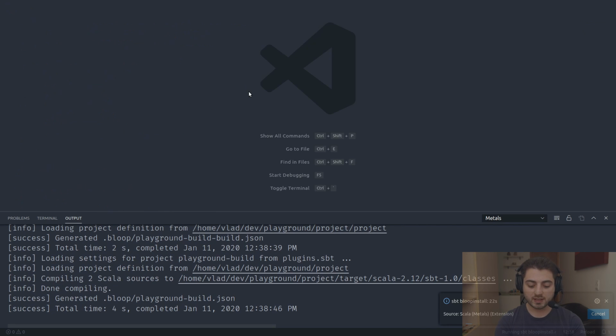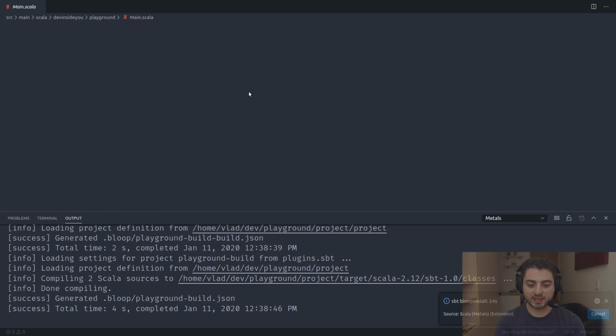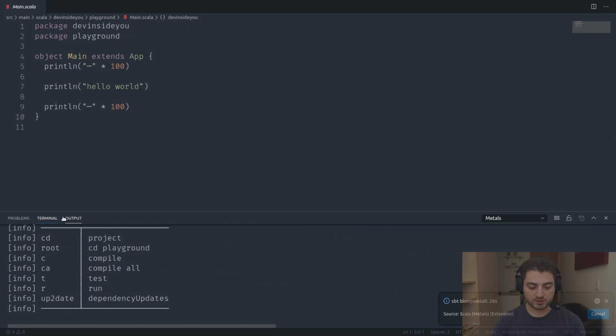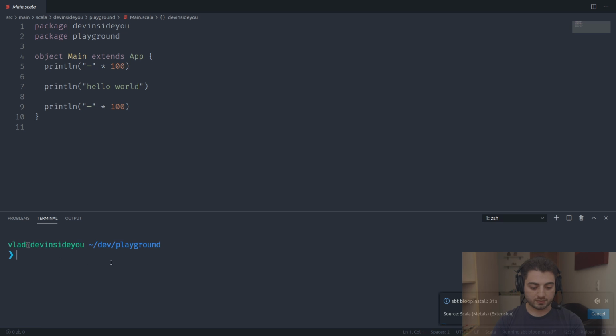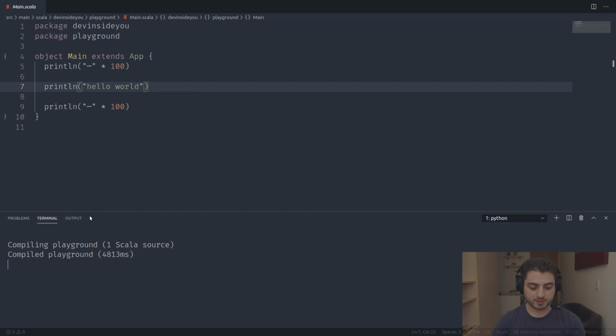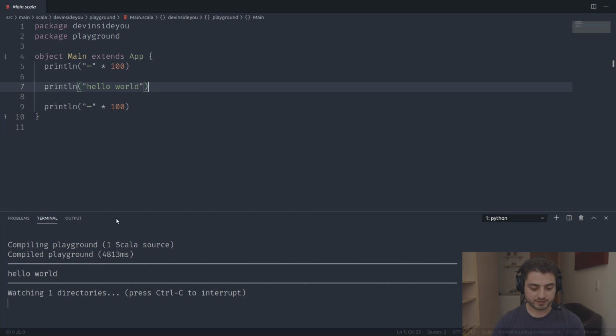Let's close everything. Let's open the main. And you know what? Just for fun, let's today just also use bloop for running our application. So let's just do bloop run playground. How perfect that it just finished importing. There we go. Okay, so we have a simple main method. Scalafmt woke up. There we go. Compiling, compiled, and hello world.